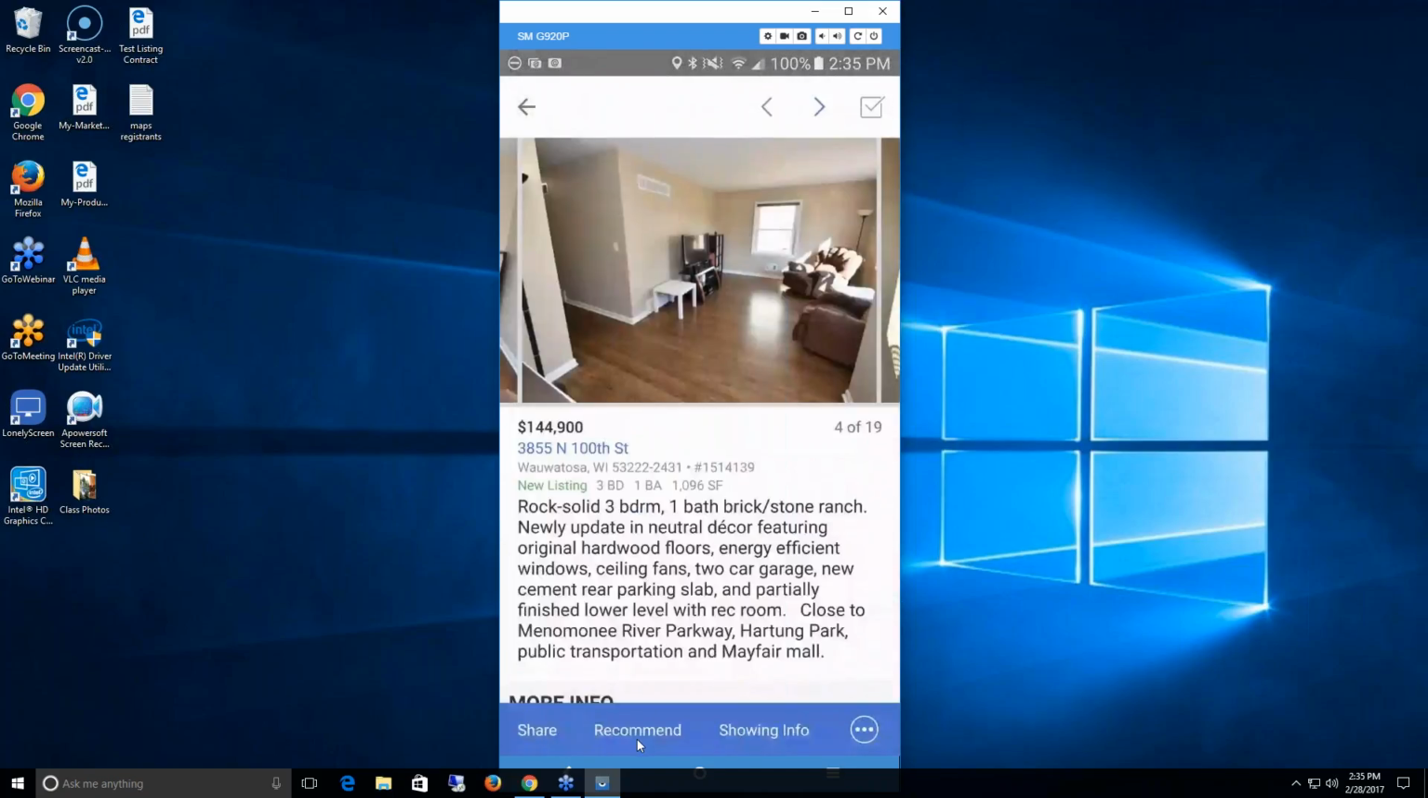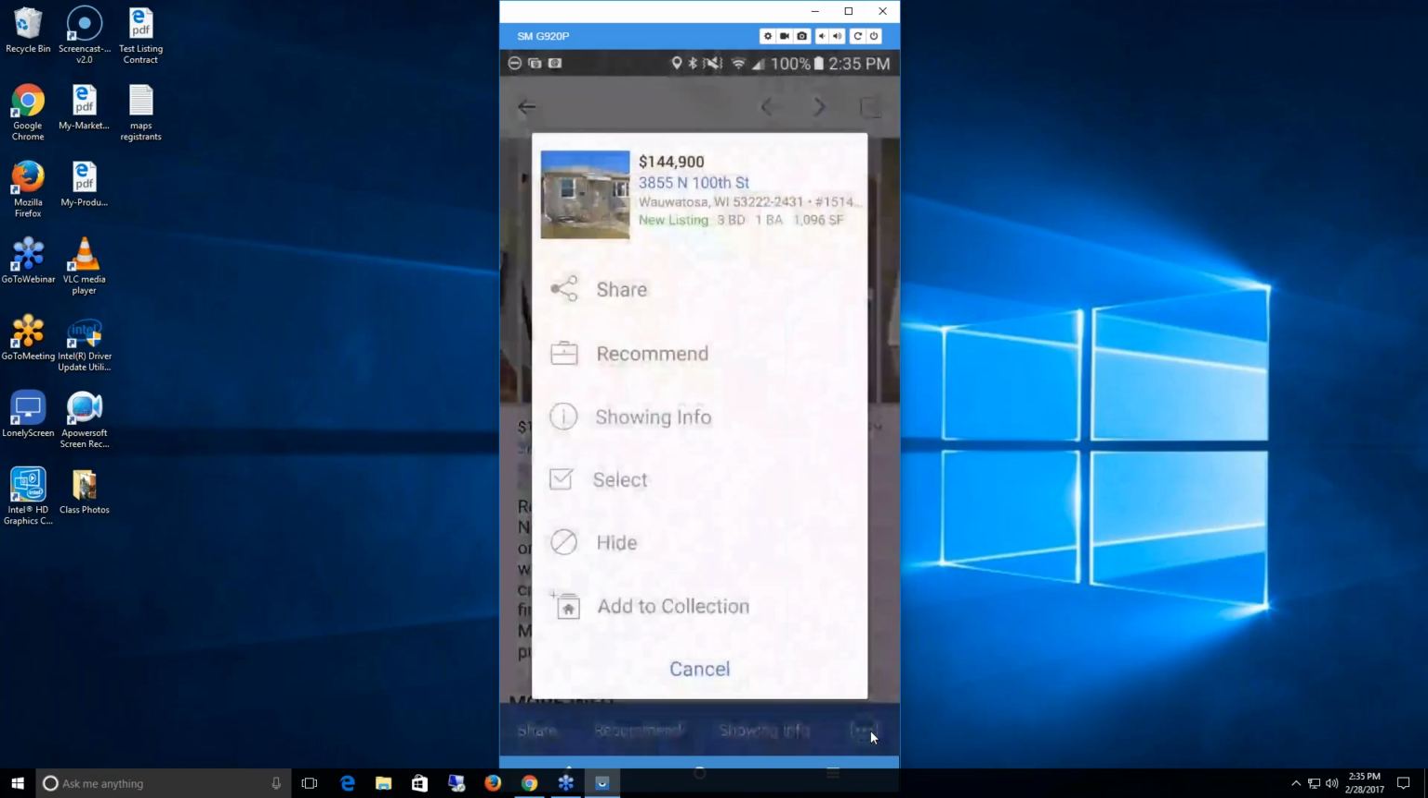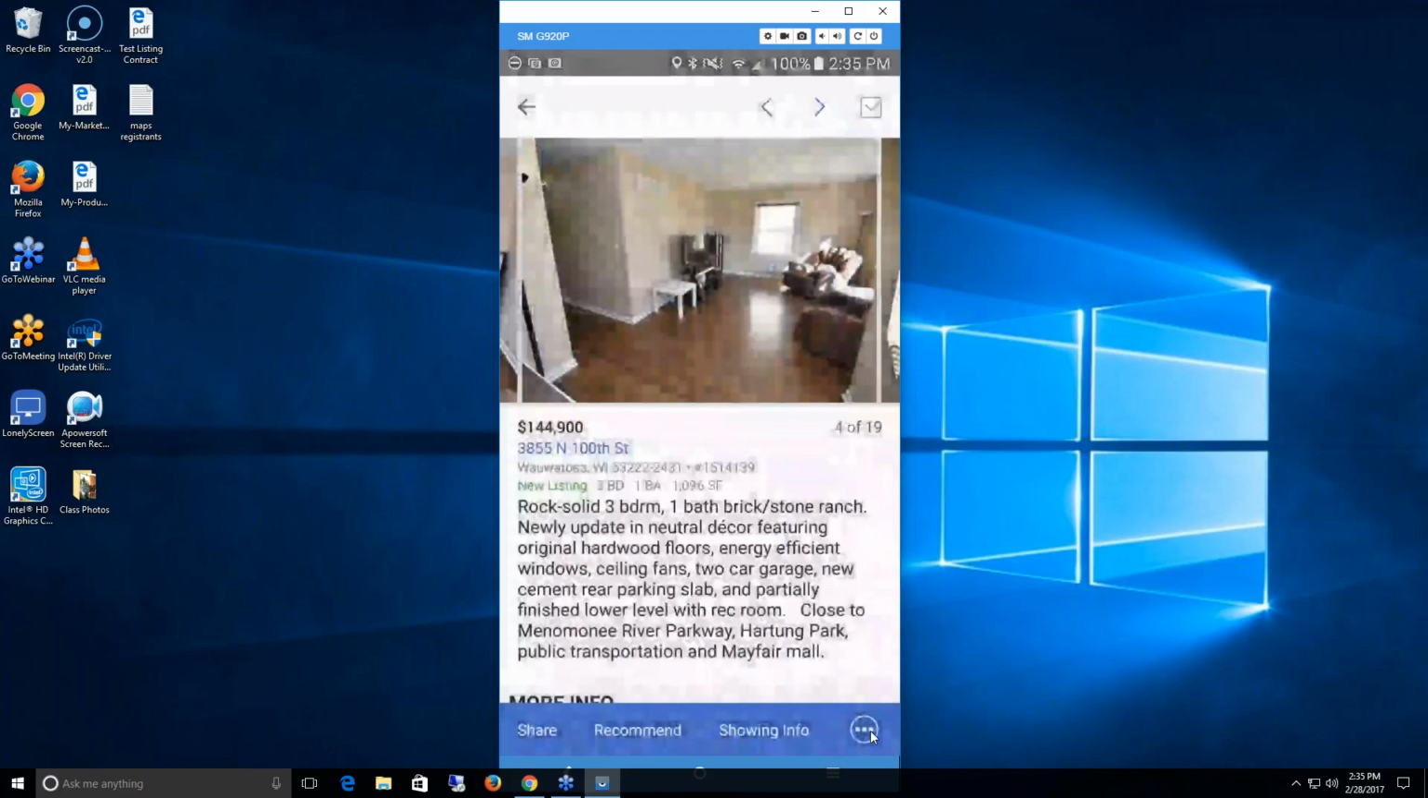I can recommend this listing into a contact's portal cart. I can look at the showing information. This little icon, the 3 dots in the circle, that's more. So when you tap on that, it's more options. And I'll just tap on cancel. You can also page to the next listing by using the little arrow that's there.